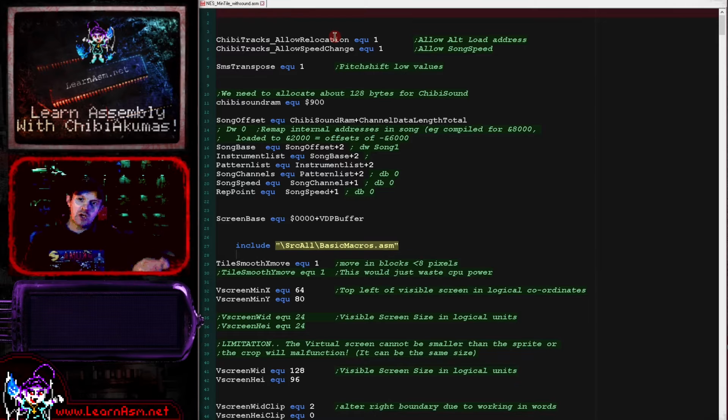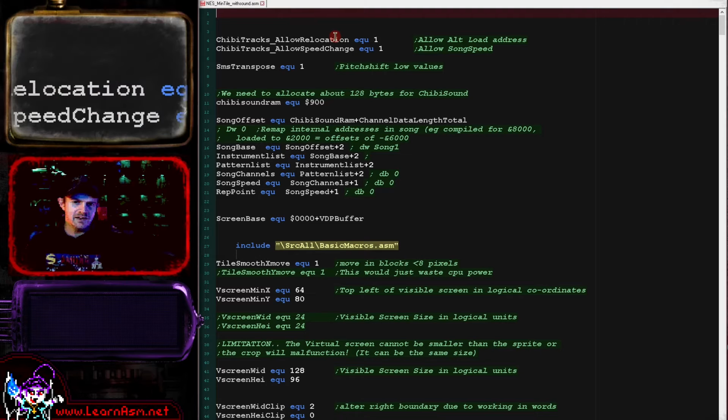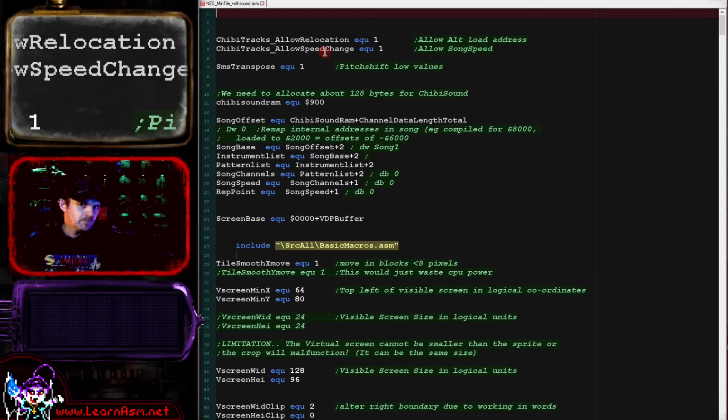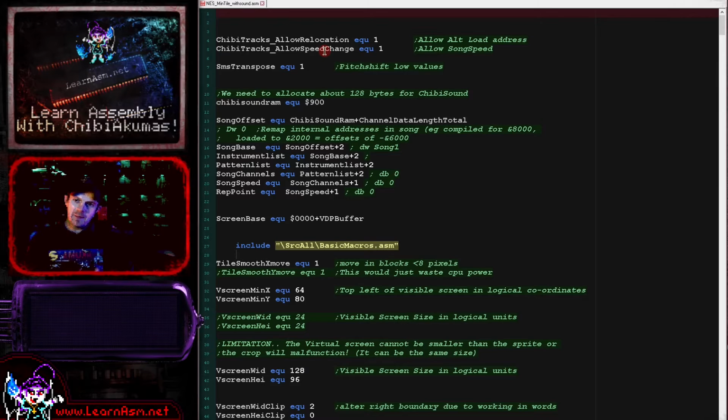However, we may want to load to a different memory address, because if on the Spectrum we can't load at 8000, we might need to load at 9000, and that means we would have to re-export our binary file. That's inconvenient. So what we can do is allow relocation, and that will recalculate an offset and use that offset. It makes the player a little bit bigger, a little bit slower, but not very much, but it means that we don't need to re-export our file. I'd strongly suggest you have that enabled. Allow speed change is another option. This allows us to change the speed of playback at playtime.